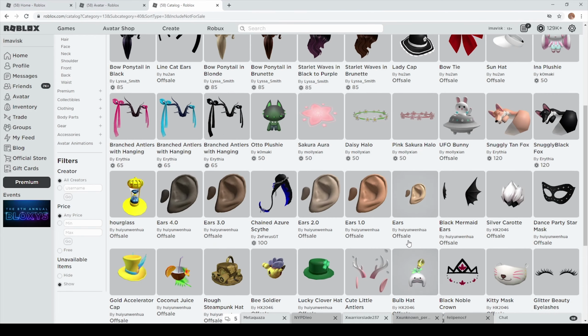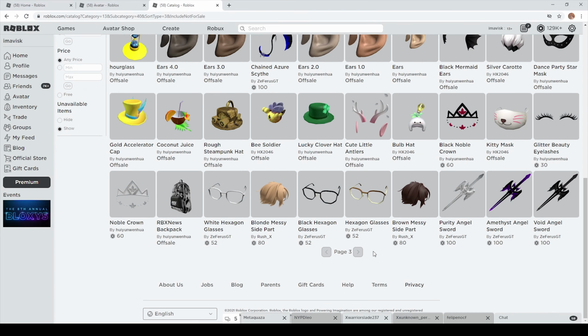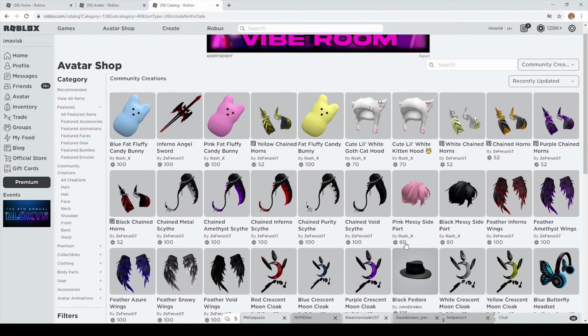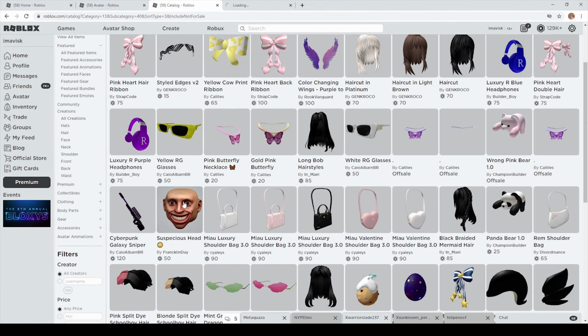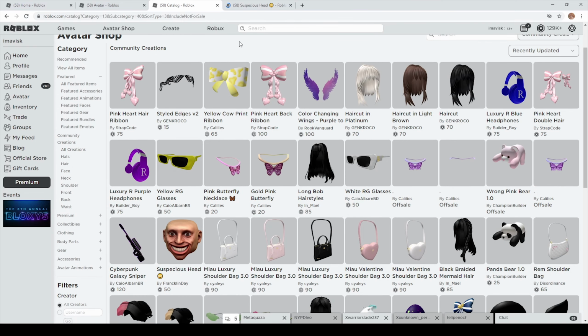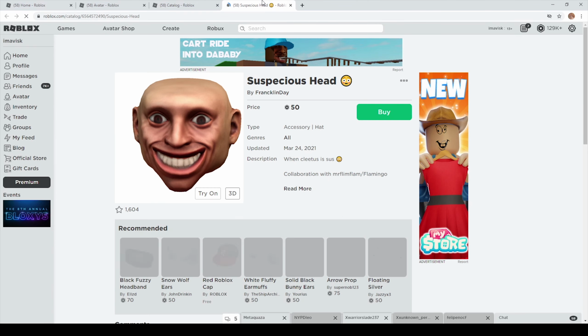And I personally really appreciate it because I think it's really cool. It allows people to, well, meme around even on Roblox. So I guess that's very, very nice. So this item is going to cost you 50 Robux, which I think is perfectly fine because it's actually the cheapest price possible. And this item is, well, very affordable. It looks very nice. And the description says when Cletus is sus.